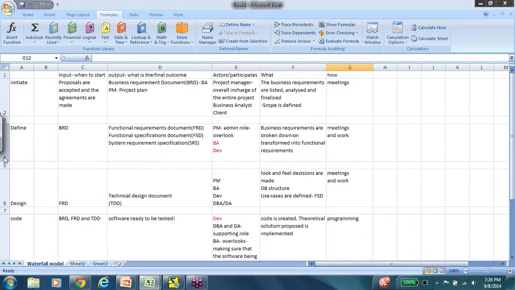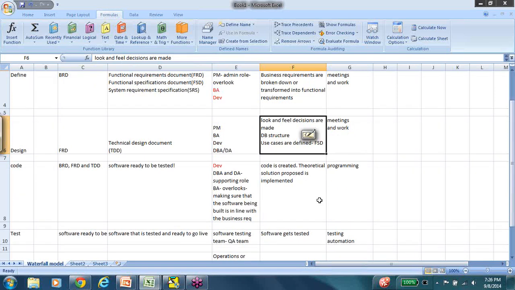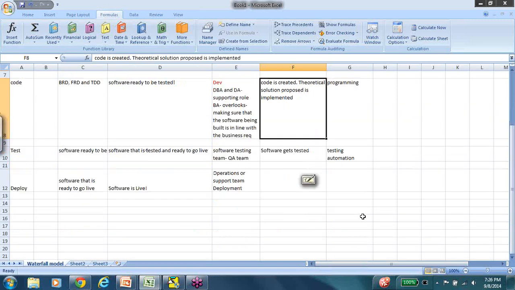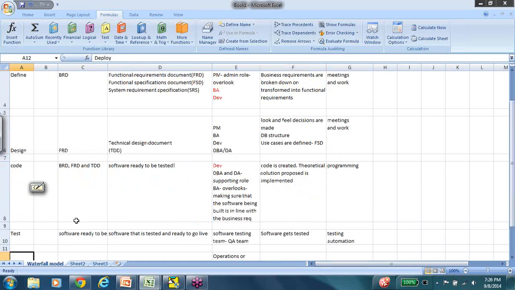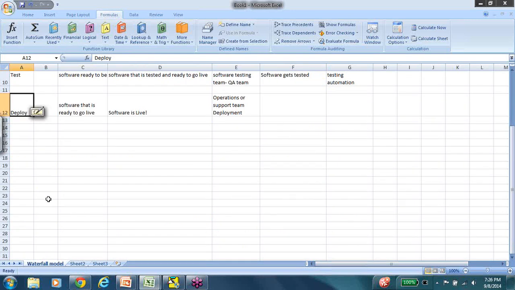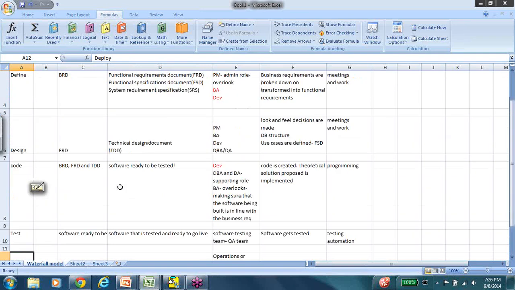So this is the beginning to end process. In the initiate phase, the scope is defined. In the define phase, the business requirements are transformed, or broken down, or taken further as functional requirements. The functional requirements are again elaborated technically. The design decisions are made in the design phase, and then the code is created in the code phase. The software is tested in the test phase. Once all the preliminary stages are done, the code is sent to the live environment, which means it is deployed. That is what happens in the deploy phase.